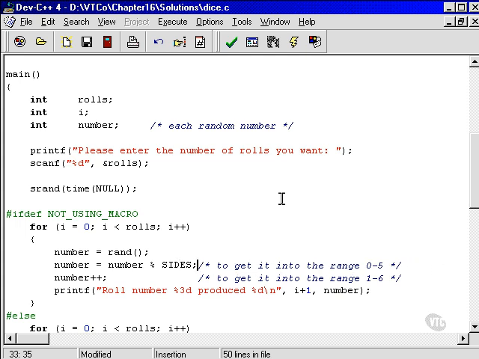So if sides is 6, that will give us a number in the range 0 to 5. Remember that modulo arithmetic? Any number modulo 6 has to be a number in the range 0 to 5. Has to be. That's the clever trick. How many of you out there thought you had to divide by whatever? Yeah, dividing it would not give it to you. So, anyway, add 1 to that to get a number in the range 1 to 6, and then do that.